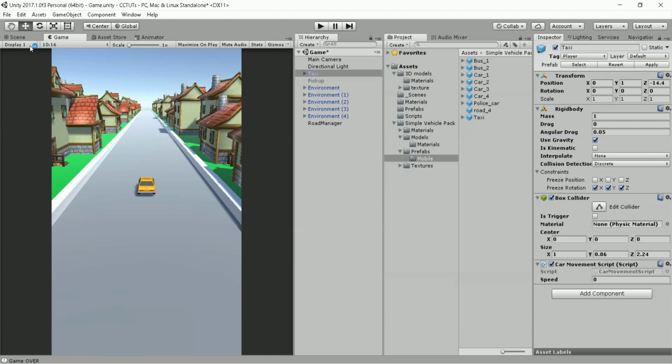So probably in the next video, we'll be looking at, well, we need a restart button for sure. And we also need to enable our pickups. And we also need to do some sort of scoring to keep count of our pickups. So I think we'll look at that in the next video.